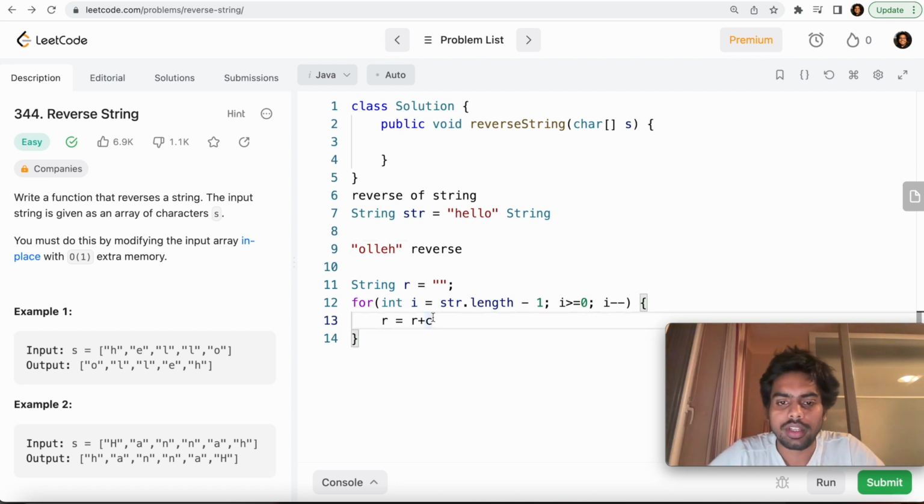In Java, how can you do it? You can just use the inbuilt string function, str.charAt of index. The indexes are 0 1 2 3 4. The first time the i value is 4, so this will return me h. So it will append: r is empty, so empty plus h is h. Now in the first iteration r equals h, and in the second iteration i minus minus, so the i value is 3.